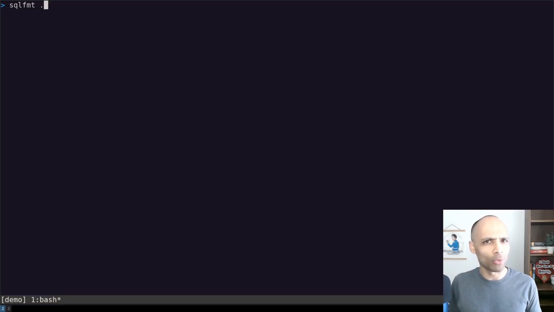But before you hit enter, be warned, this tool will change and save the contents of your file. So it's a good idea to version control your files in something like Git before you let the tool loose on your project. Let me show you some of the things that sqlfmt can do with another file. I'll copy over another file from my originals.